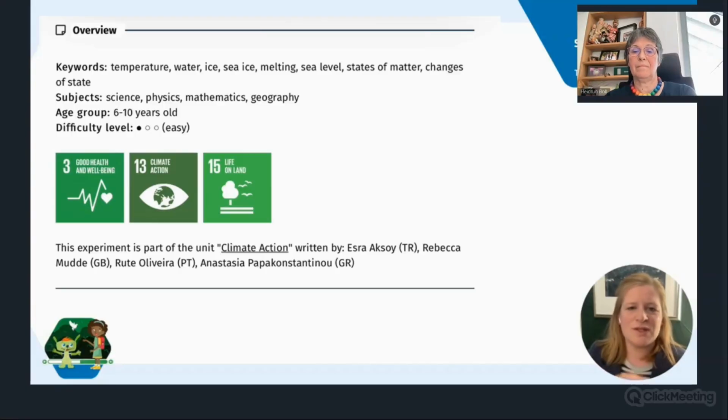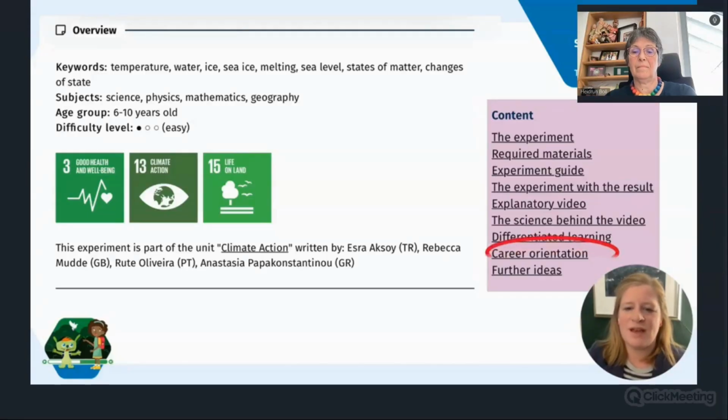After you have chosen the topic, you will get some important information about the keywords, the subjects, the age group, and the difficulty level. However, you can find more differentiation materials under the heading Differentiated Learning. And they are also linked to the SDGs and the authors, of course.